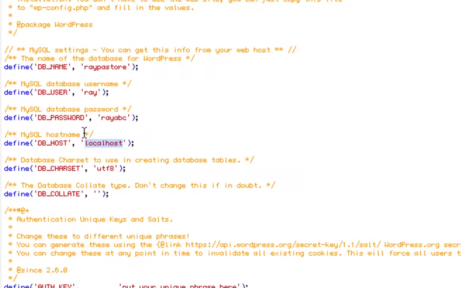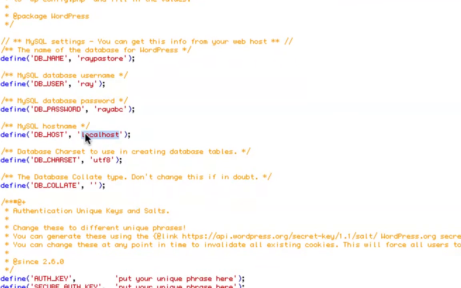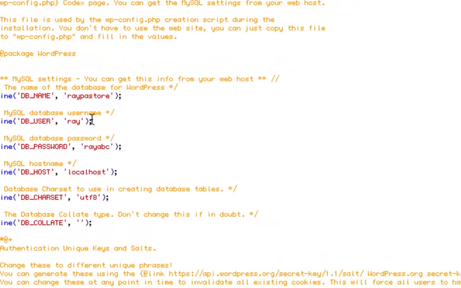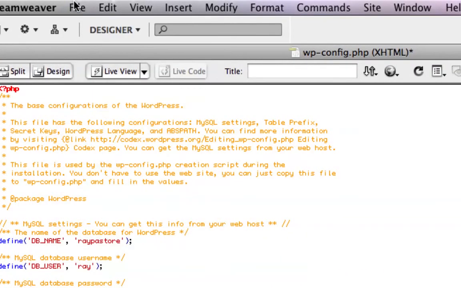You may not need to change this, but if you do, you may need to check with your web service provider and see if your server requires something different. Mine actually does require something different, but it's not a big deal to find out. That's it. You change those four things. You click save, you save the file.